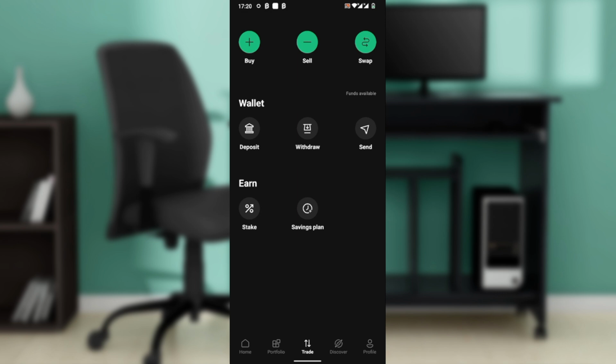Ensure you select the fiat wallet you funded, like EUR or CHF, to pay for BTC. Then enter how much Bitcoin you want to buy. You can purchase fractions, like a minimum of €1, meaning no need to buy a whole BTC. Then once you're done, go ahead and tap continue or tap go to summary.